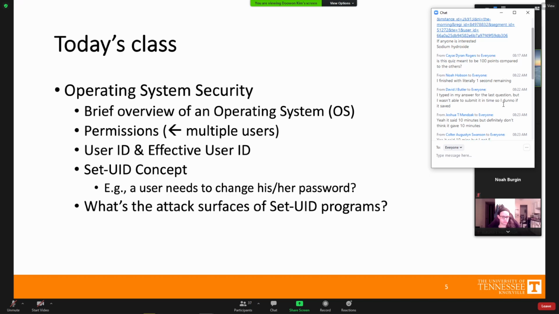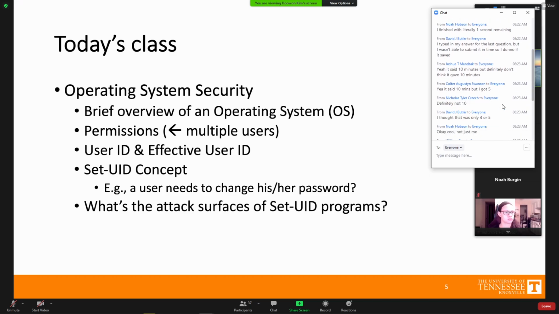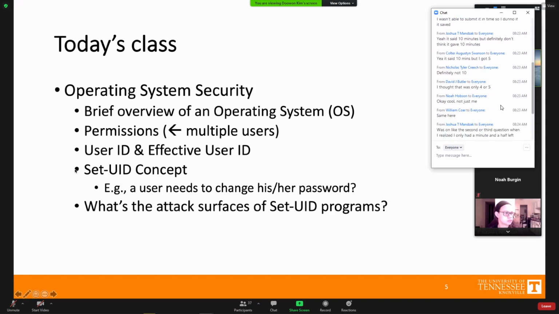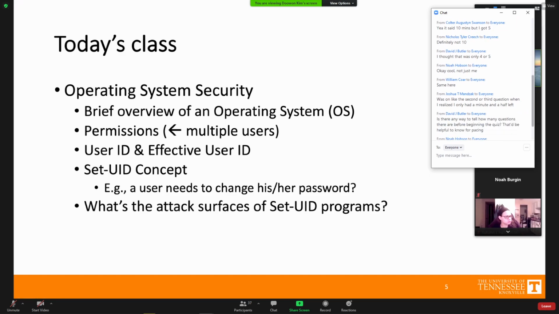So in this case, we may get the root privilege temporarily and change the password file where passwords are stored. So there is set UID, which is to provide you temporary root privilege. And then also what kind of attack surface do set UID programs have? So we're going to cover the attack surface and how an adversary can exploit these vulnerabilities.